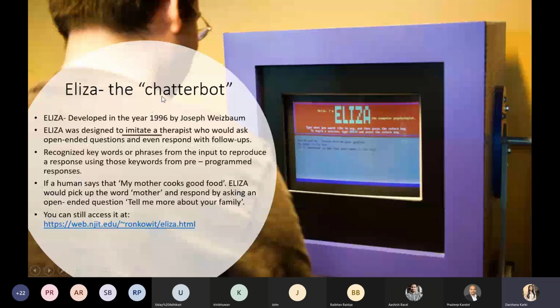So the first ever chatbot was named Eliza, and in a weird way, this was designed to imitate a therapist. How it would work was, if you tell it, my mother cooks good food, then it would pick up the word mother and then ask you more, saying things like, tell me more about your family. And that's how it worked. In a way, this is the foundation of how chatbots work. This was developed in the year 1996 in MIT by a German professor. And this is still accessible here.